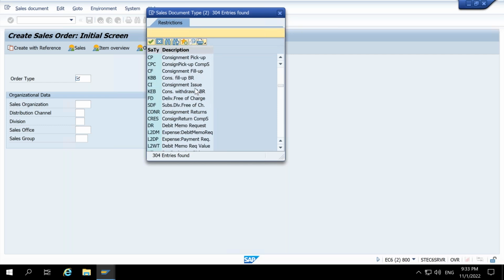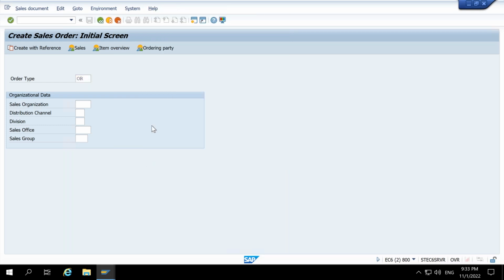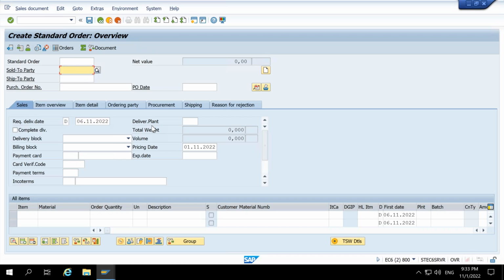CIFD, ST, no, this one. Why is it on standard order OR? Okay, so this is what the order screen looks like. It's more or less the same as your purchase order. The only difference is in a purchase order we are purchasing something from a vendor, so we will have mostly vendor-related information. Here we are selling something, so we should have some customer-specific information, like to whom we are selling, a sold-to party, ship-to party, all these things.